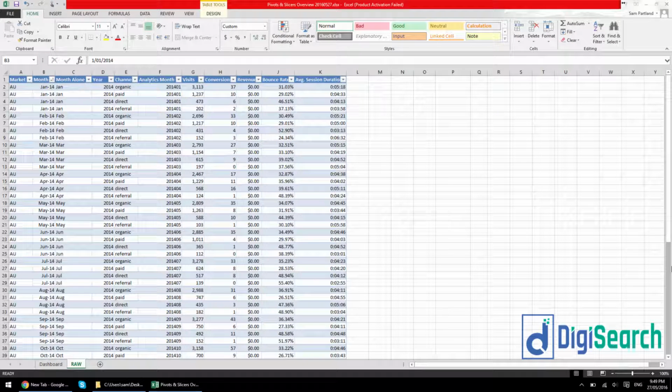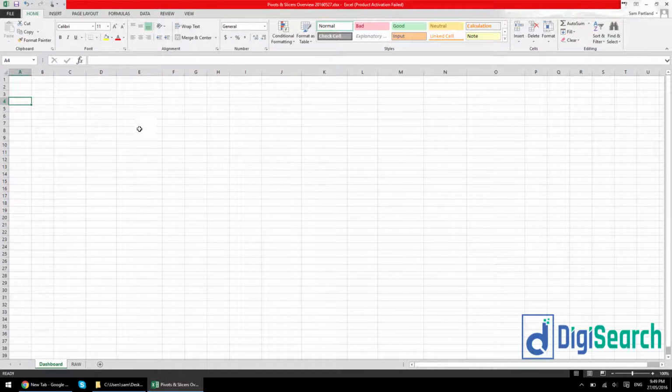So I've got an Excel file here with a year and a bit's worth of Google Analytics data. It's broken down by month alone, year, and then the referring channel of the traffic. Then we've got a couple of metrics here: visits, conversions, and a couple of others that I'm not too concerned about. So this is a standard raw file. Then here we've got a blank dashboard that I'll soon have some tables set up for.